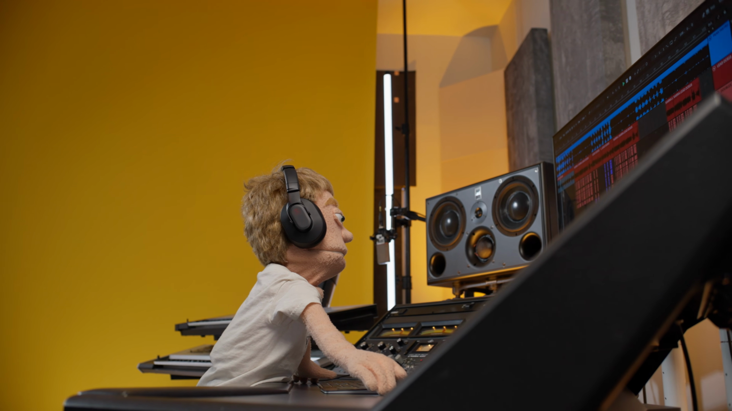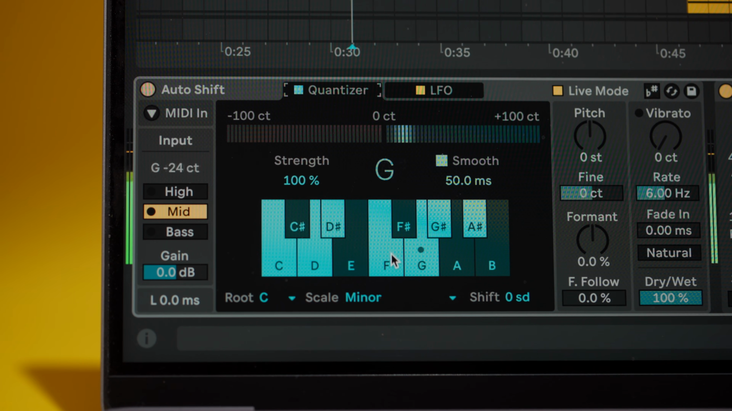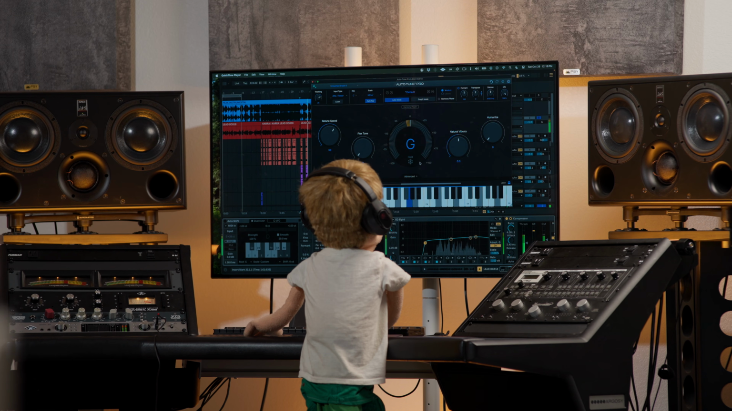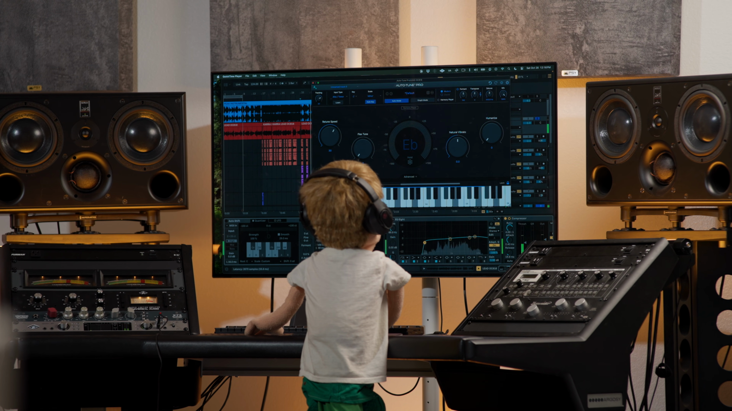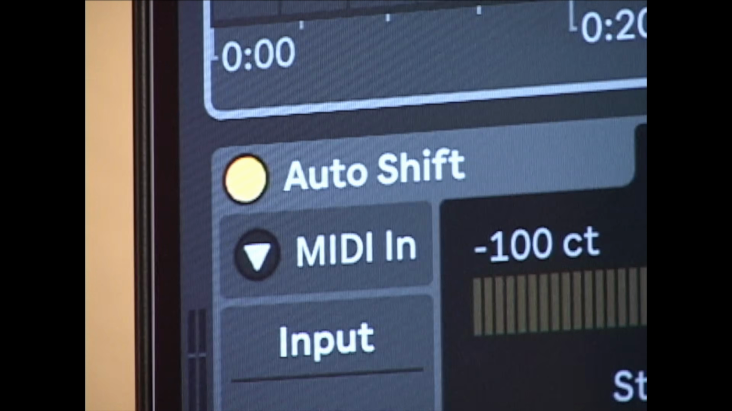So overall, how good of a tuning plugin is AutoShift? I'd give it a 6.5 out of 10. Whereas I would give AutoTune like a 9.5 out of 10. But hey, considering that it's included with your DAW, I really can't complain.